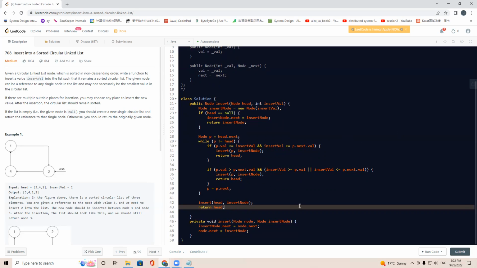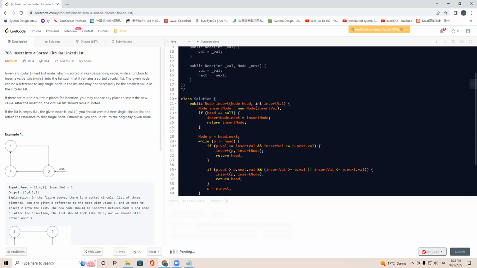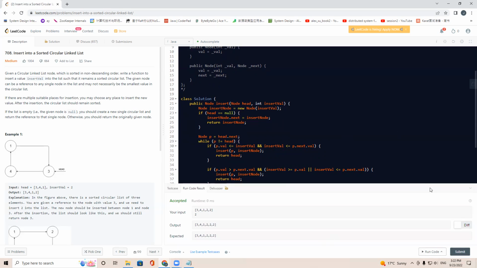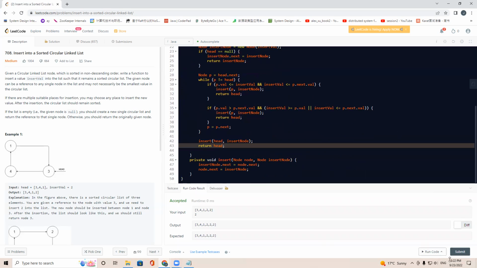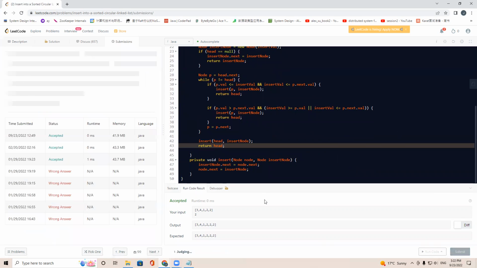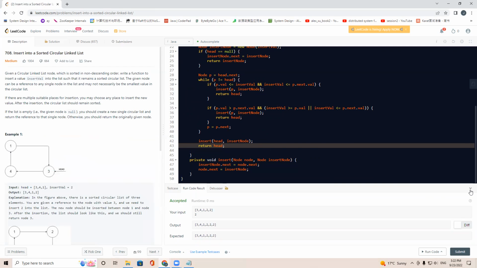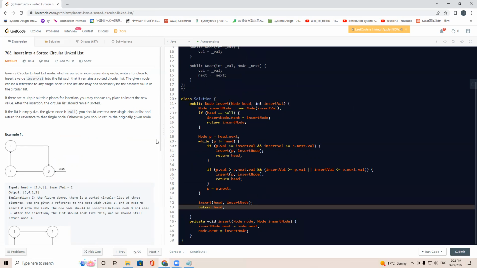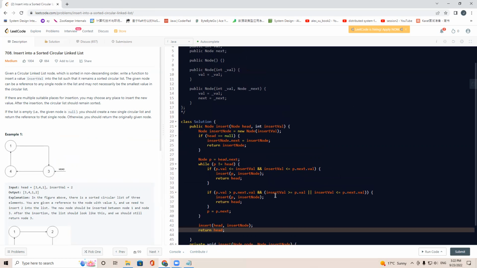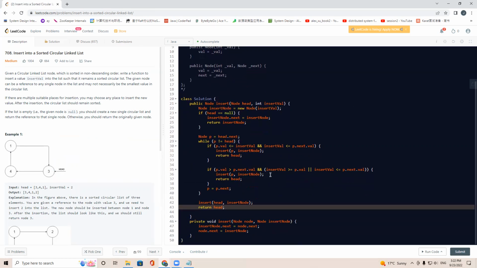Okay, let's commit. For this question, if there are n nodes in total, the time complexity will be O(n). There is no extra space used, so it's O(1) space complexity.